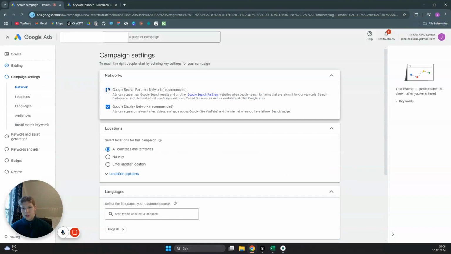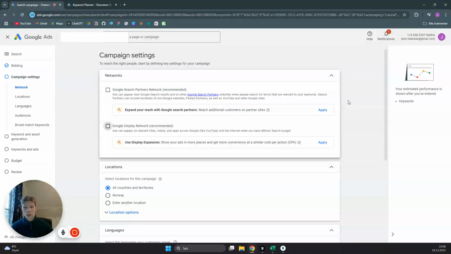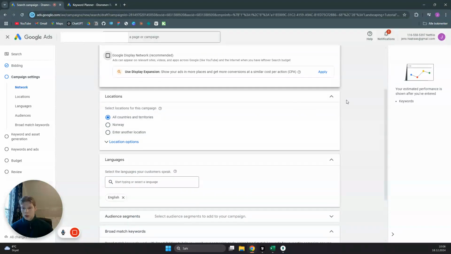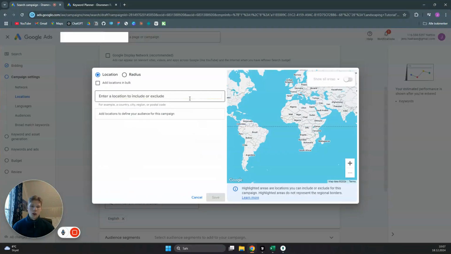The campaign settings, the networks, you do not want either of these checked off because we do not want to be displayed anywhere else than on the search network. For the locations, this is obviously really important. You want to hit enter another location, and then you can click on advanced search. In here, you have a couple of different options.